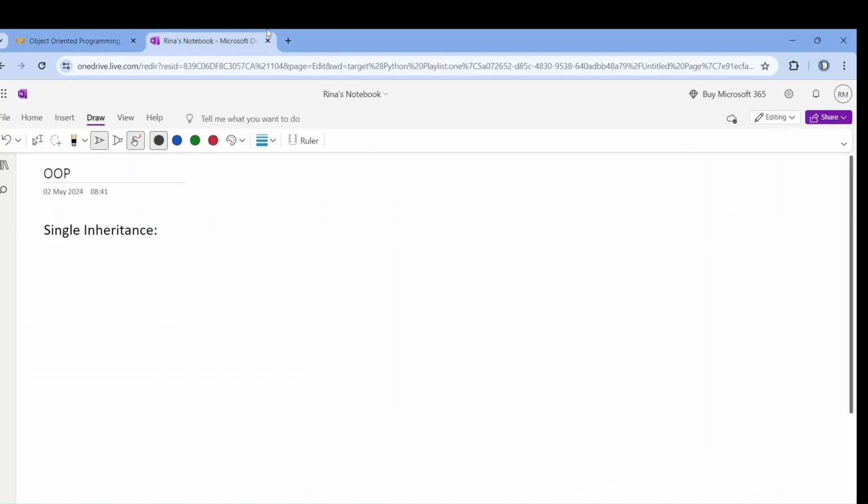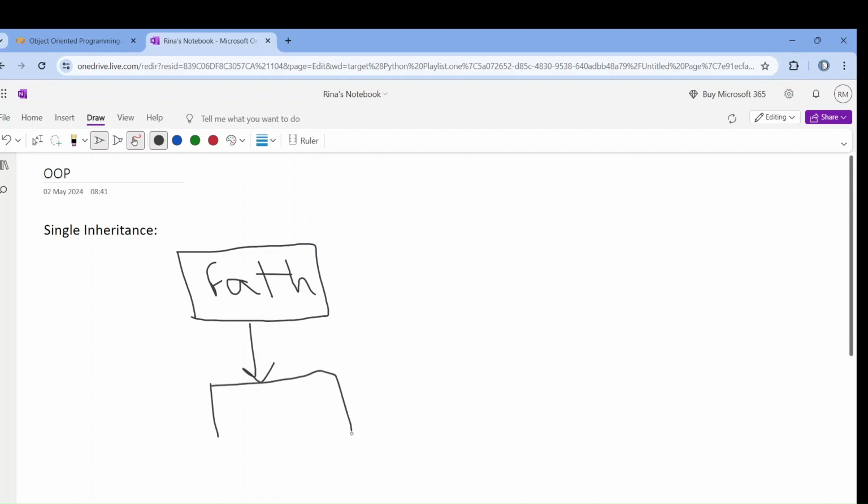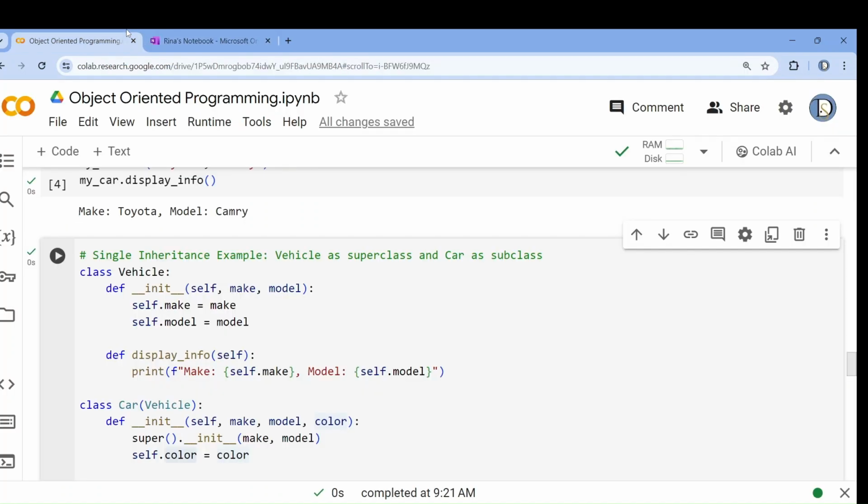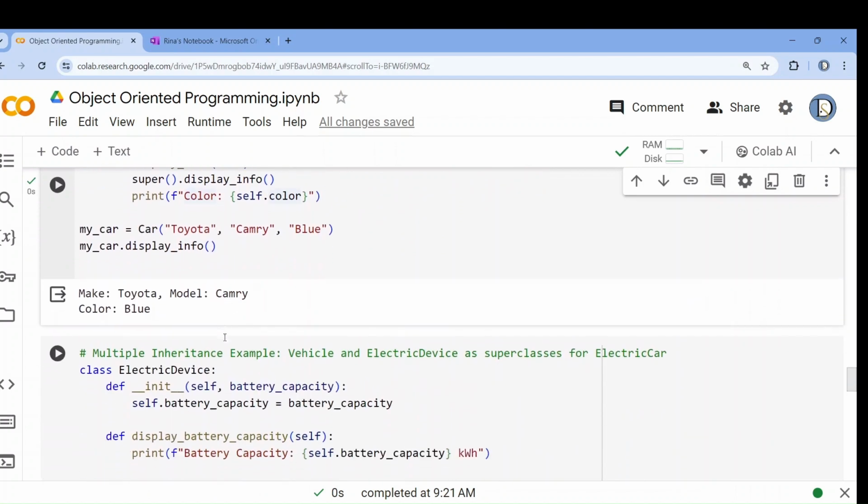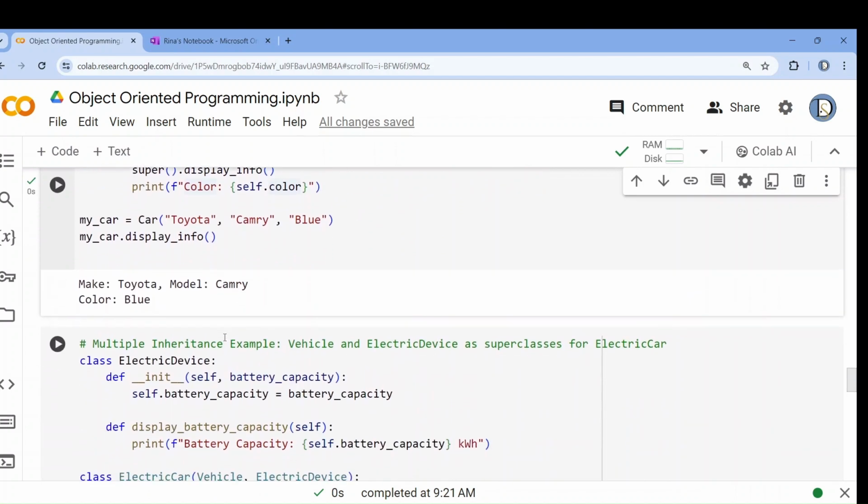Let me draw it for you. Here, this is your father. You are inheriting all the properties of your father, and like this. So there is a single inheritance. Now there are other types of inheritance, like multiple inheritance, multi-level inheritance, hierarchical inheritance.